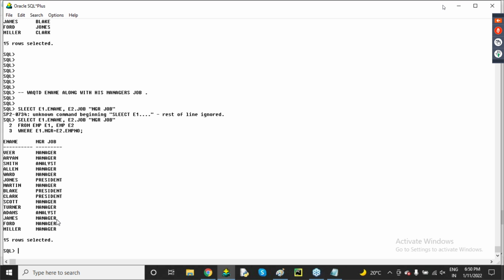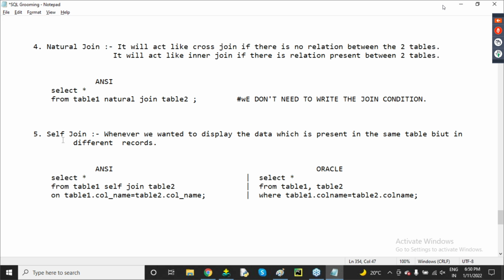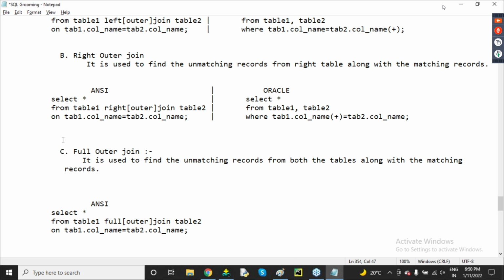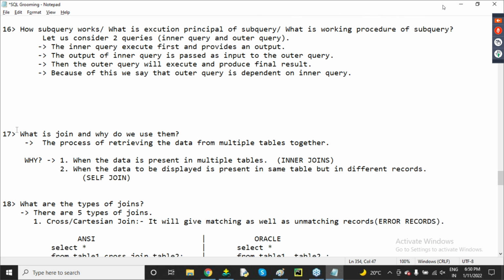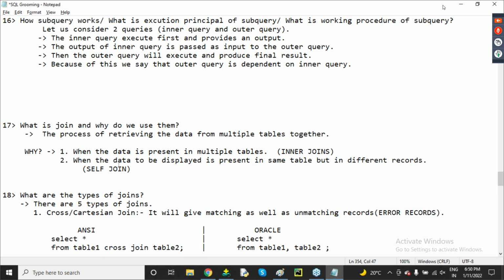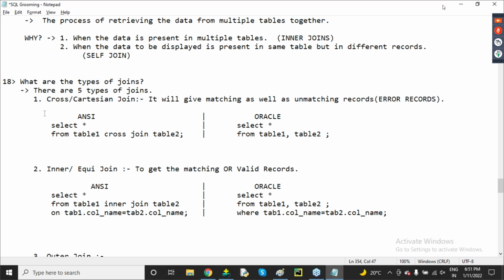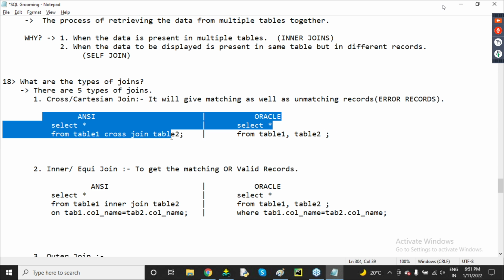What questions will be asked in the interview on joins? See, two types of questions will be there. First one, either they will ask the theoretical questions or they will ask the queries. Queries in this manner you have to write, and the theoretical questions I have already given. Theoretical questions are why we are using the joins, what are joins, then what are the types of joins, or they might ask you to write the syntaxes for each and every join.